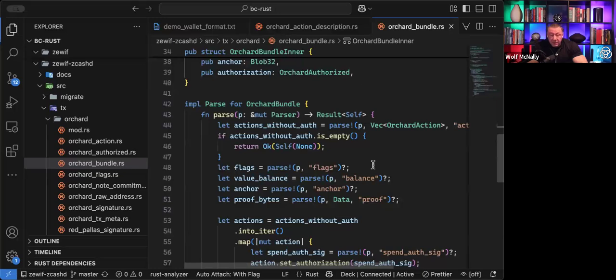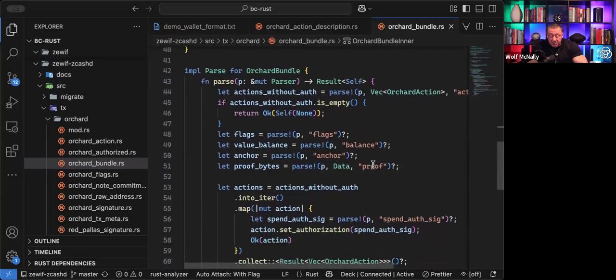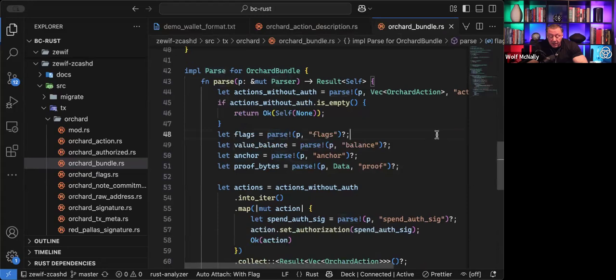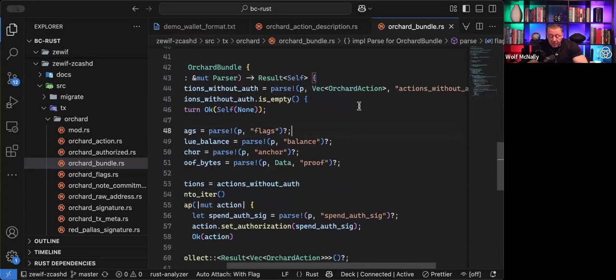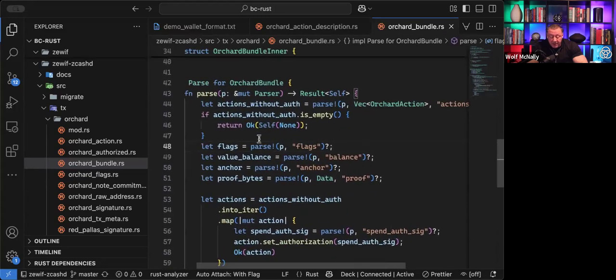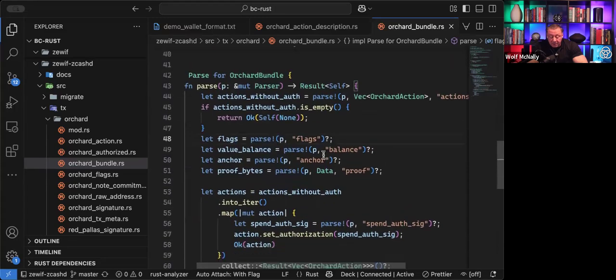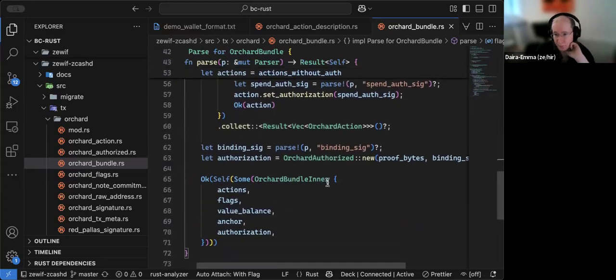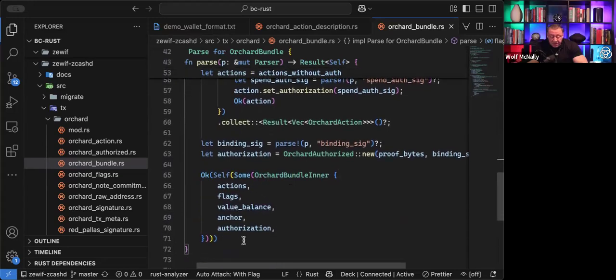And obviously, what I was going from was the documentation I was given, where everything was parsed out. For example, in this case we have the implement parse for Orchard Bundle, where we're given a parser with a buffer of data in it, and then we're calling the parse macro repeatedly for flags, balance, anchor, proof, and so on. And so we're parsing out those individual fields and then assigning them to the individual fields of the structure.